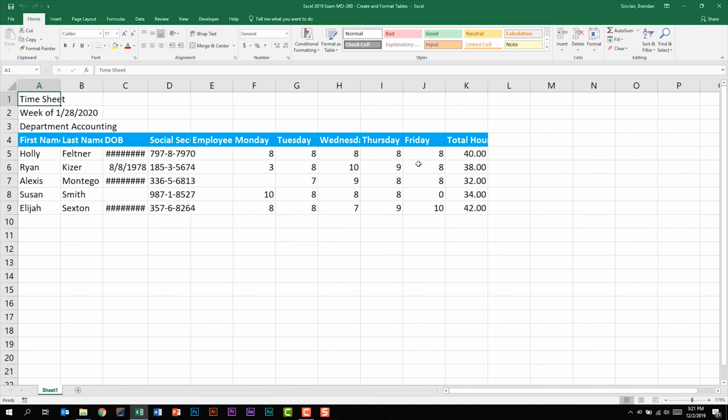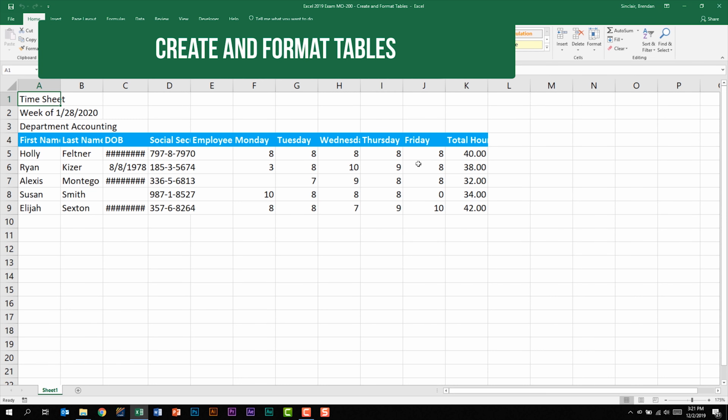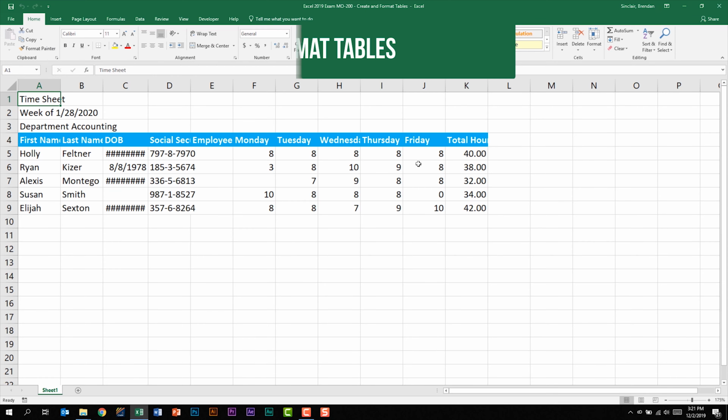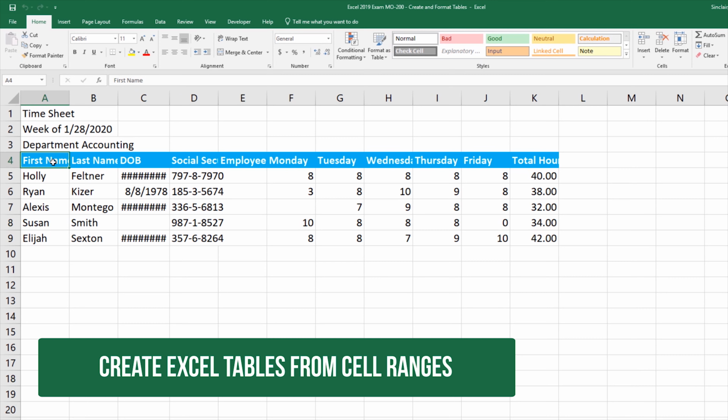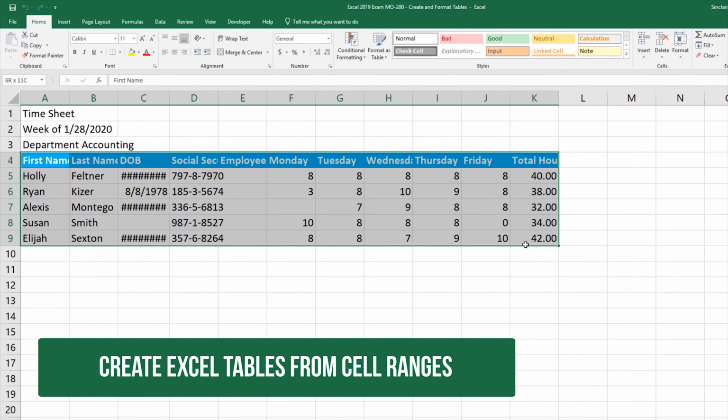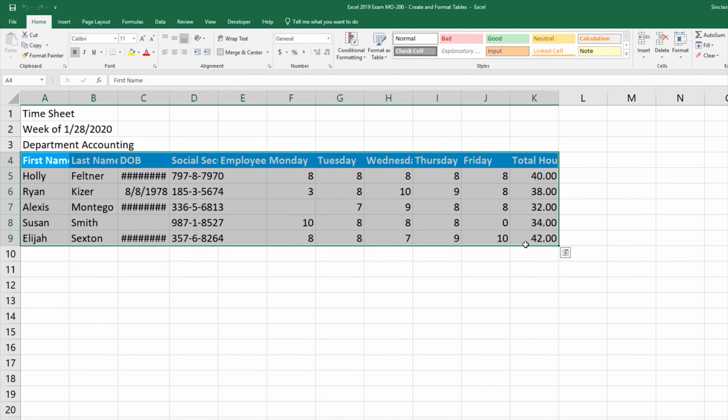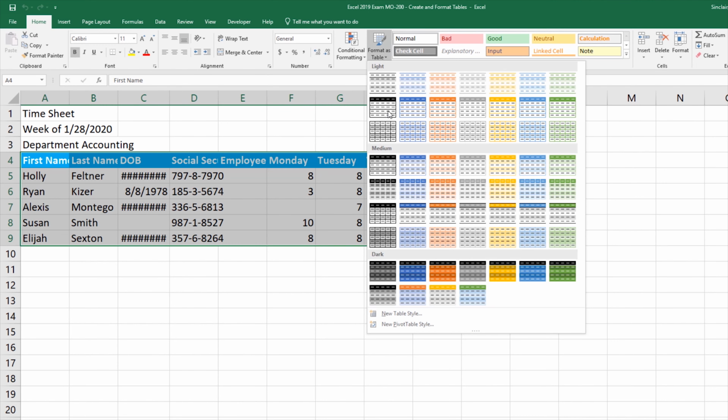In today's video, we're looking at the Excel 2019 exam, and we're looking at the domain called Manage Tables and Table Data. We're on the subdomain Create and Format Tables. The first thing it tells us that we should be able to do is create Excel tables from cell ranges. If I select my range A4 to K9, with that range selected, I can actually make a table and format a table at the same time from the Home tab in the Styles group and just click Format as Table, and it will make it a table and apply a style.